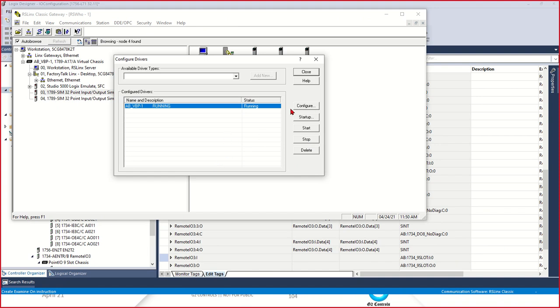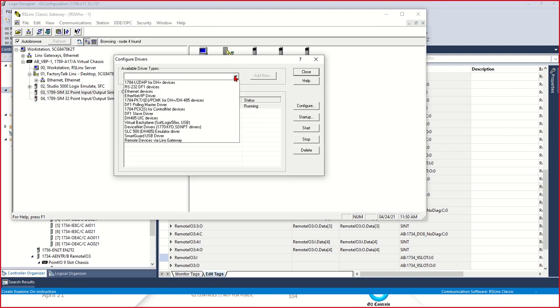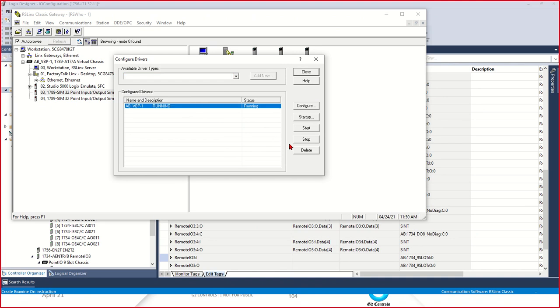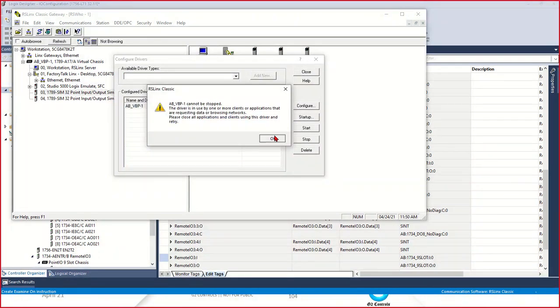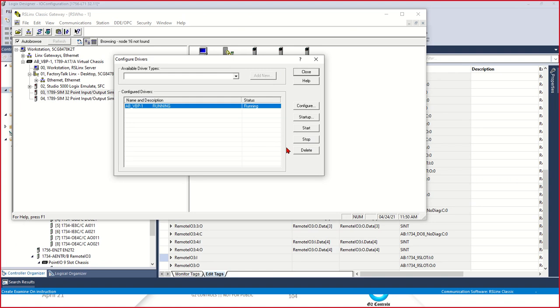Okay, can you? Okay. Means the module driver is wrong? You need to select the virtual backplane, the backplane driver. I will stop it here. I will delete.